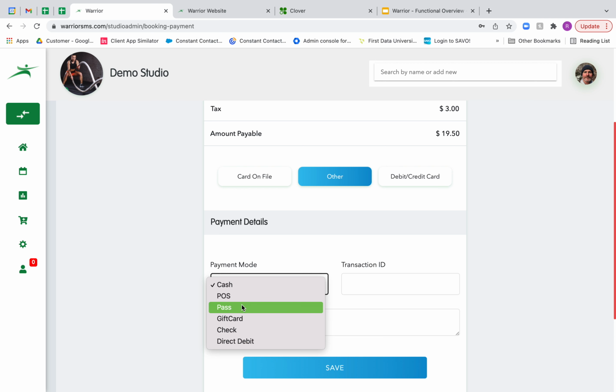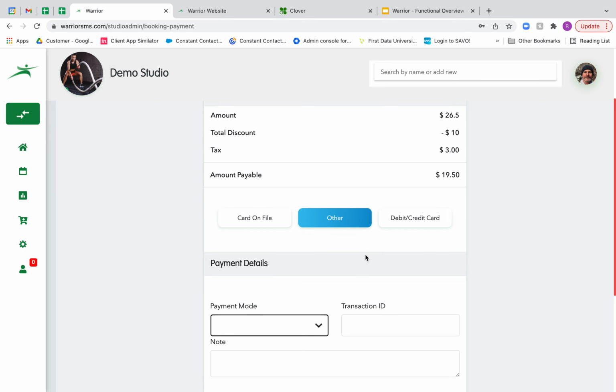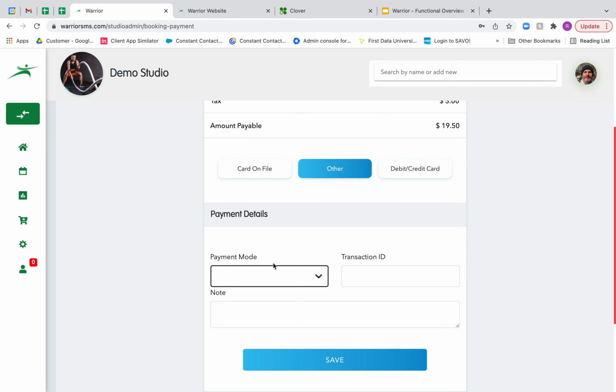If you were doing a series of activities and you sold a pass to them for those, so say 5 personal training sessions, you could say that you were paying for a personal training session using one of your pass items, and you could go in and select the pass and edit the number of remaining sessions left. If you used a gift card or a check or direct debit, all different options here, and then maybe just some details around that. All right, so that would complete the purchase, and then that would show up on our reports. Okay, so that's the shopping cart.